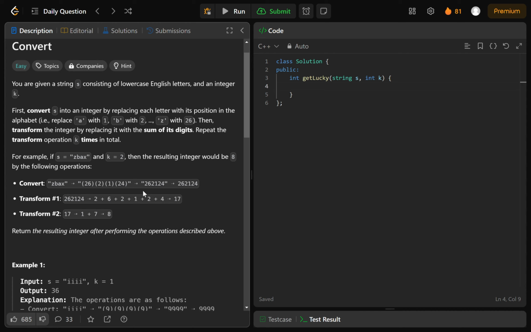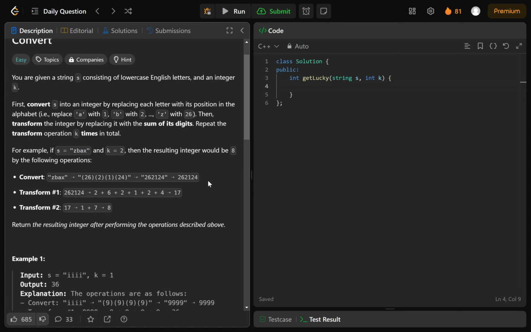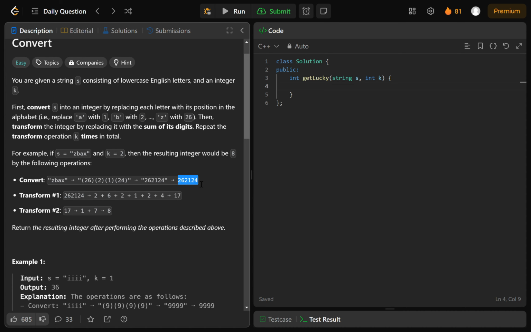So the transformed integer value will look like 2, 6, 2, 1, 2, 4. After that, we need to perform addition of these digits total k times. The value of k is 2. So for the first transformation, we will add all these digits: 2 plus 6 plus 2 plus 1 plus 2 plus 4 will be equal to 17. And as k is 2, we need to do it twice. So in the second operation, 1 plus 7 is 8, and we will return our answer as 8.